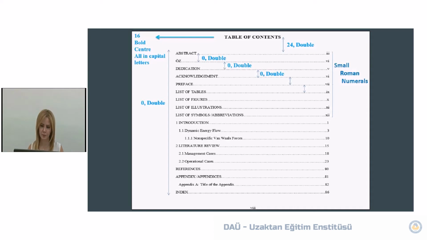The very important thing on this page is the line spacing: from abstract to oath, from oath to dedication, from dedication to acknowledgement, throughout to your last sentence, the line spacing is all 0 and double. So we have 0 and double line spacing. And everything, from the right-hand side and left-hand side, is all justified.